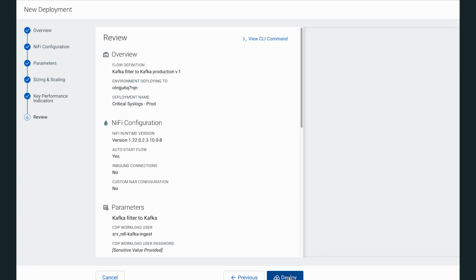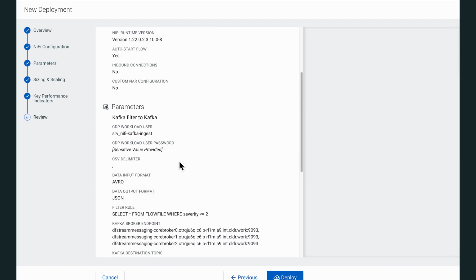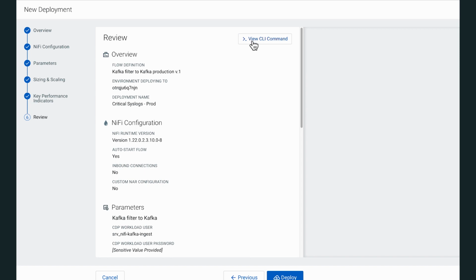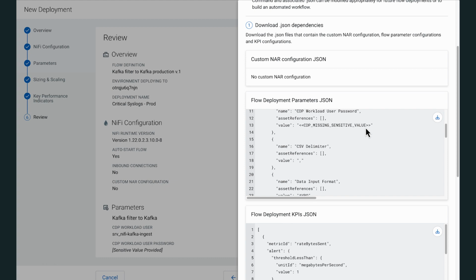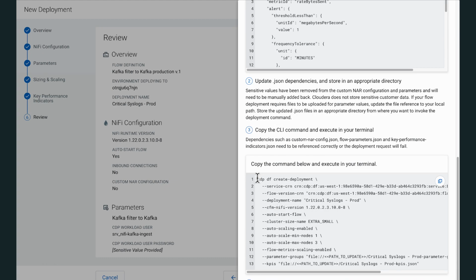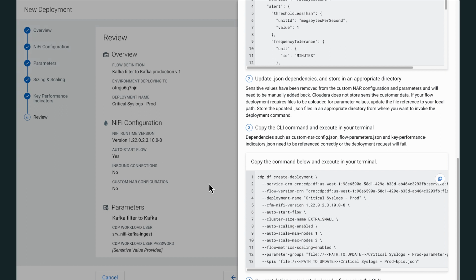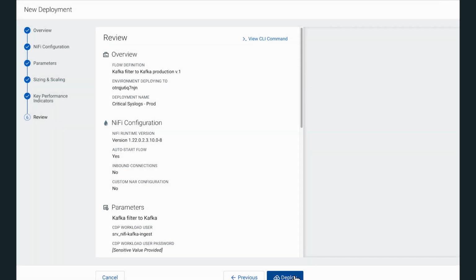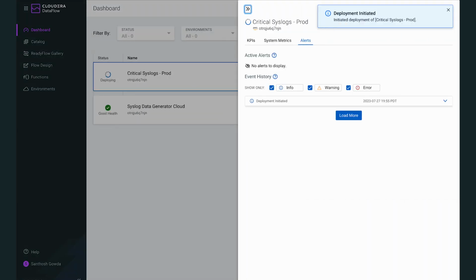All right, so final step, we can review all our inputs here, and we can also see what we've done here in the wizard. We can now take a look at what this would look like as a CLI command. So we can basically copy this one command here, and then 2 files for parameters and KPIs, and then with one single CLI command, you can recreate this deployment and all the steps that we've just completed in the wizard. All right, so for now, I'm just gonna hit the deploy button here, and we're gonna kick off this deployment.